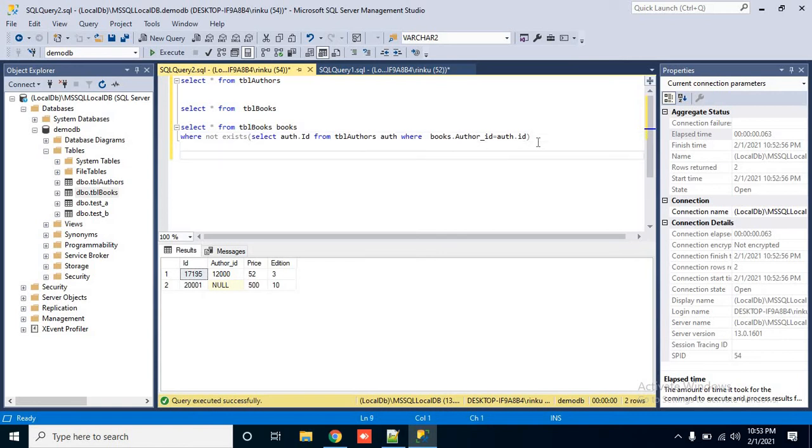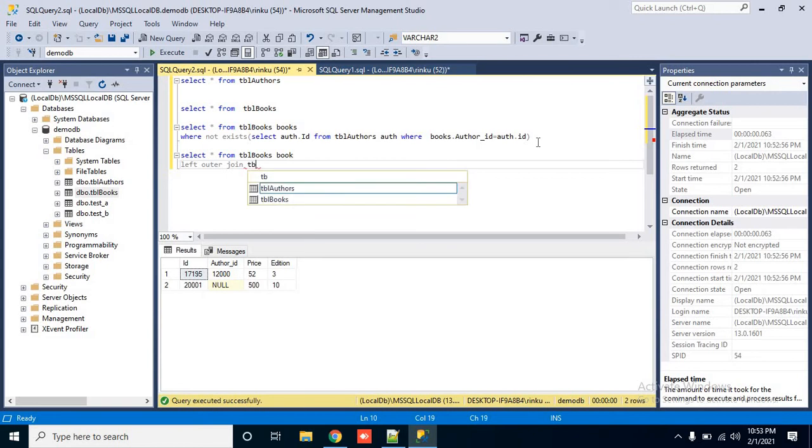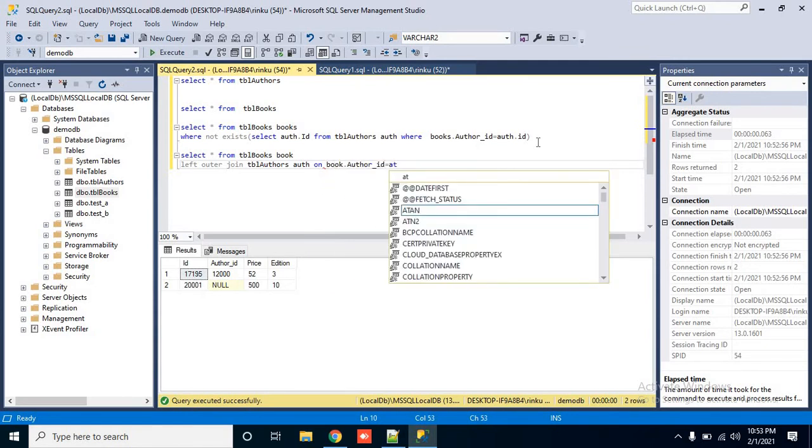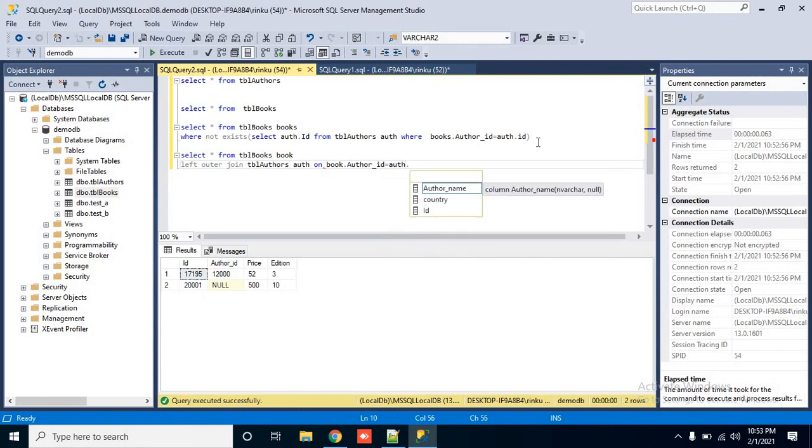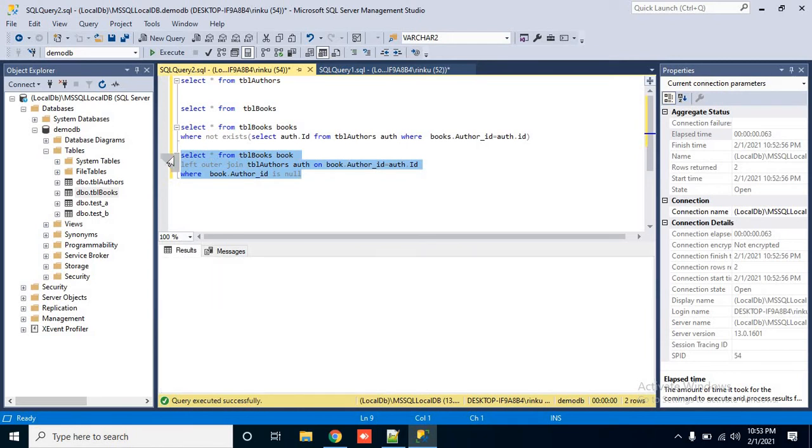Now we will check the LEFT OUTER JOIN performance. Select star from tblBooks, then left outer join tblAuthors auth on book.authorID equal to auth.id, where book.authorID is null. So now let's check the performance. The first one's performance is 0.063, and now check the performance of this one.